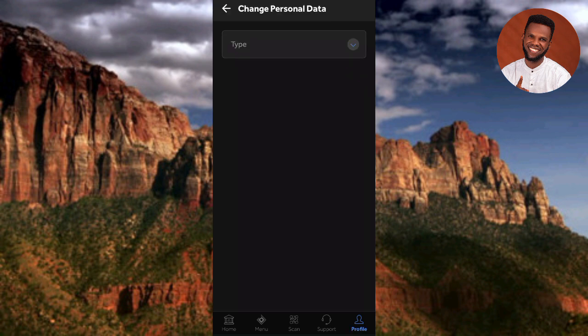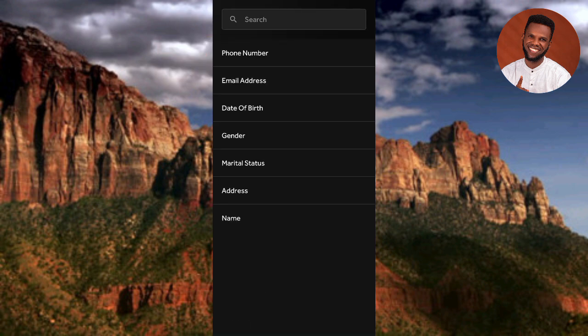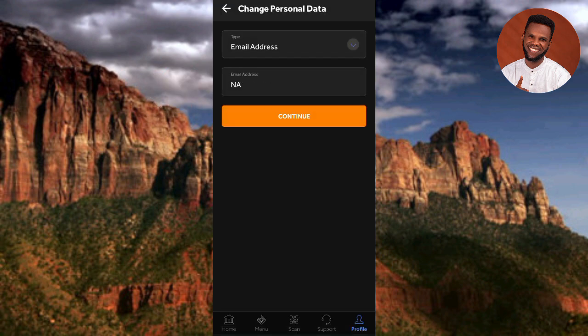Now the next step you have to take is to tap on where you can see type. You can see it right there. Let me tap on type. Then under the types, what you have to do now is tap on where you can see email address. That's the second option. So let me tap on email address. Right here you can see email address has been selected.